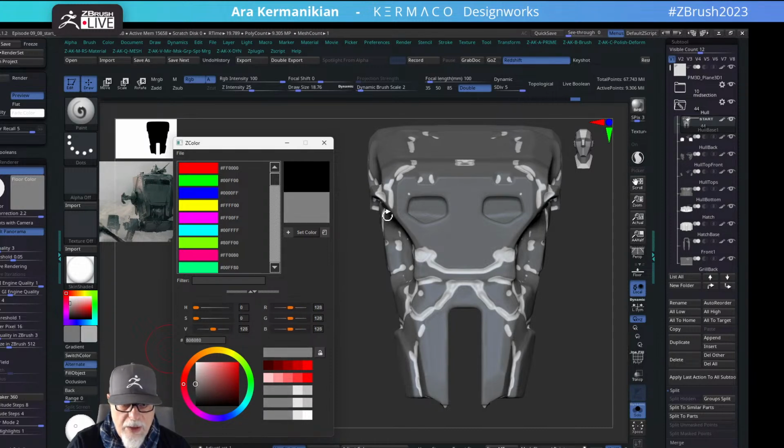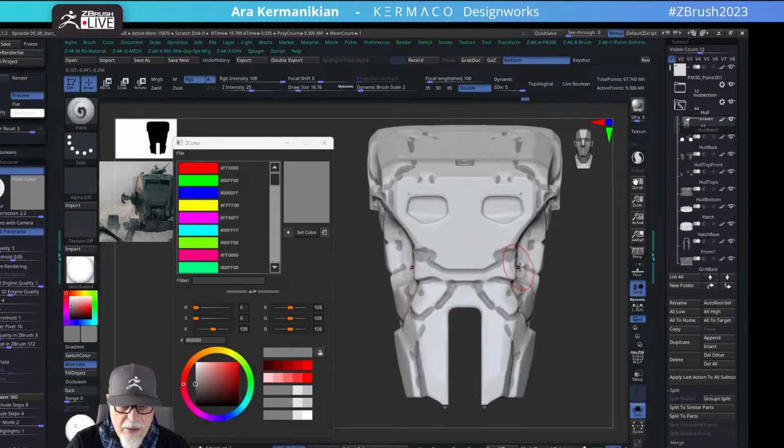So for that, I'm just using the value here, and I'm just going to fill object. Oh, we need to set the color. So that sets it over here, and then just fill object with that. And if I clear the mask, this is kind of what I'm getting, right?